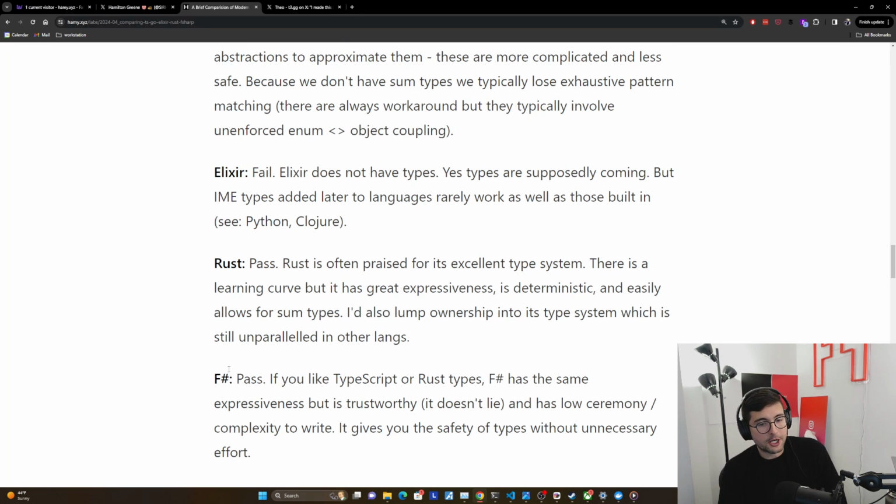Finally, we're getting to F#, where we're giving it a pass. A lot of people haven't experienced F#, but basically, if you like TypeScript or Rust types, F# has the same kind of expressiveness as both of these, but it is trustworthy, so it doesn't lie to you like TypeScript, and it has lower ceremony and complexity to write than Rust. It really feels like writing TypeScript types, but they are real, they are powerful, they are enforceable.